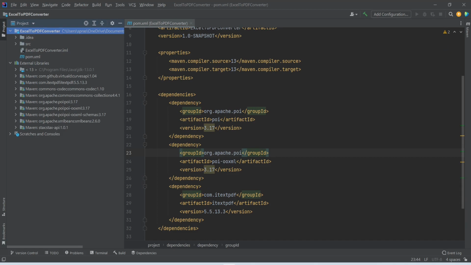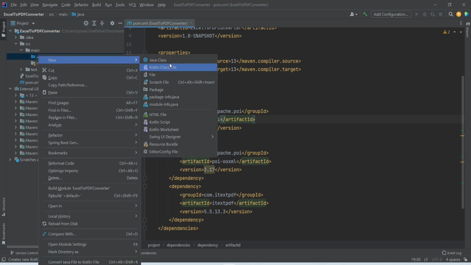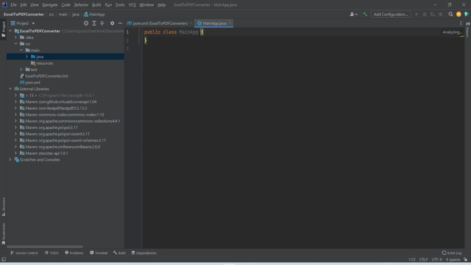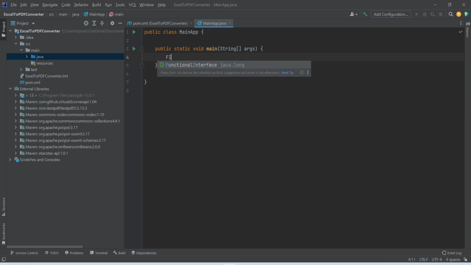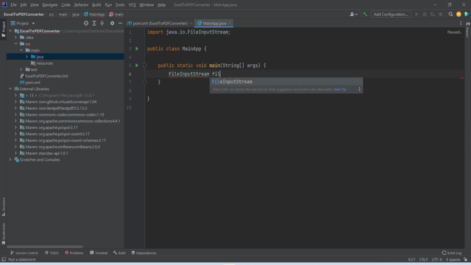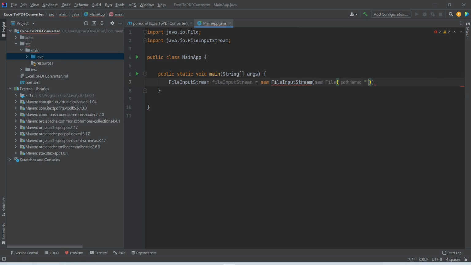You can see here. Now what we need is to create a class. So let's call it MainApp. Right, now let's create our main method. So what do we need first? First we need to create our file, which is going to be the Excel file. For that I'm going to use FileInputStream. Here I need to provide the file and then I need to provide the path.